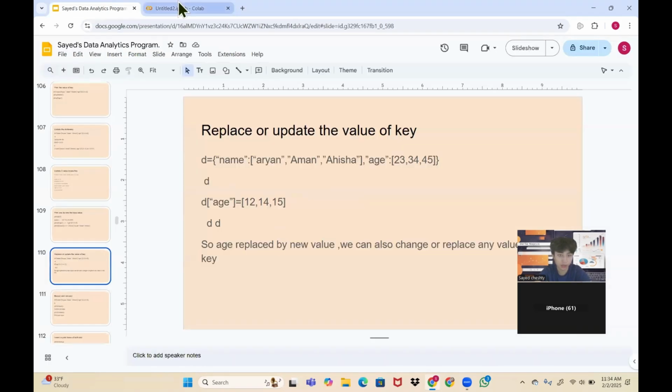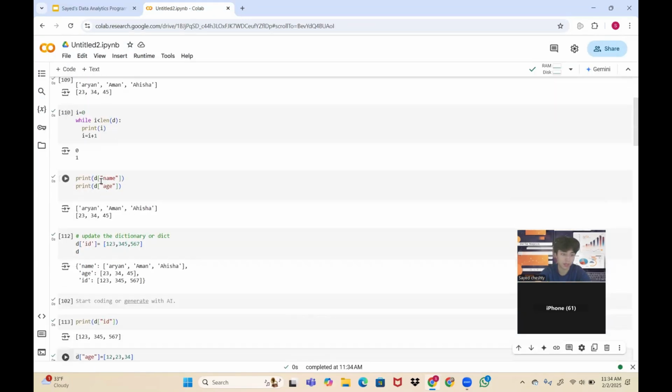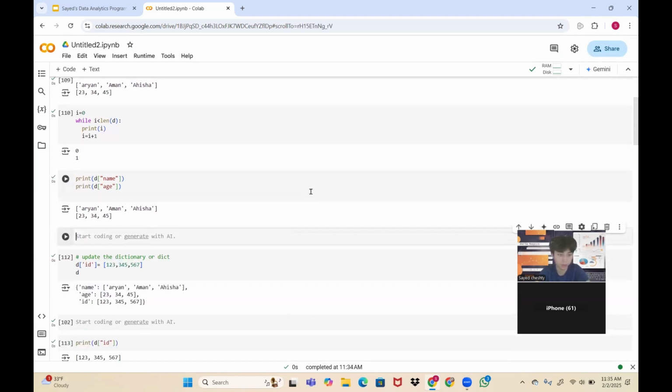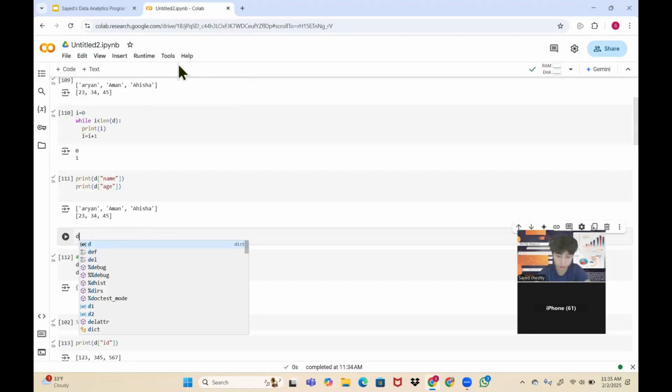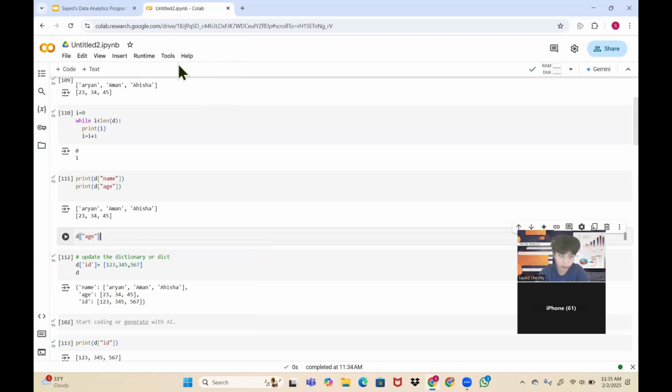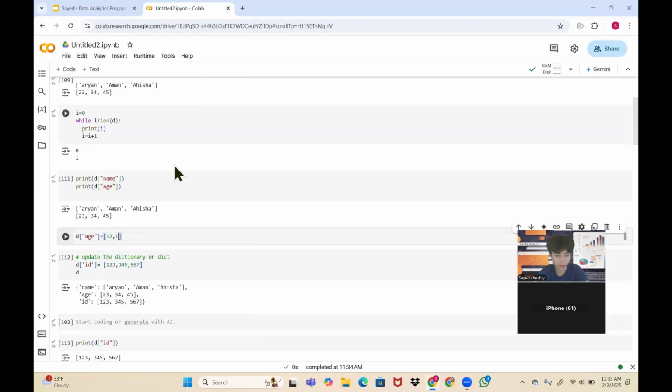We can also do that. We can also replace it. Let's make one right now. So D, age equals, what's the numbers? We can do 12, 14, 15.